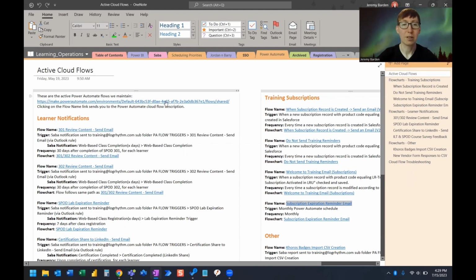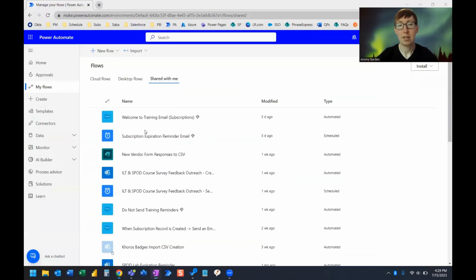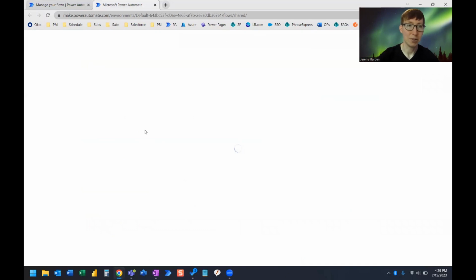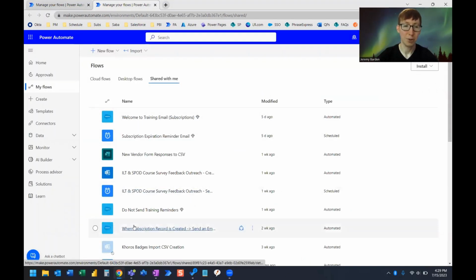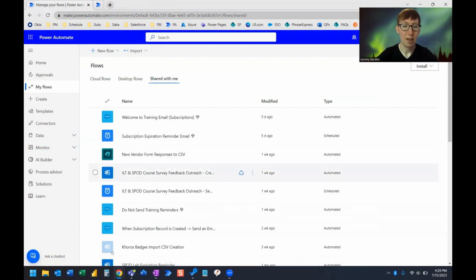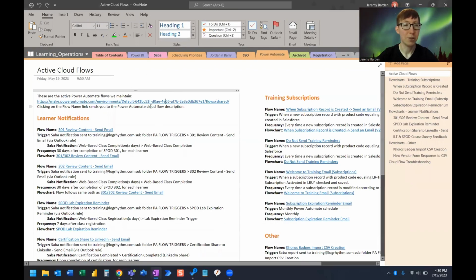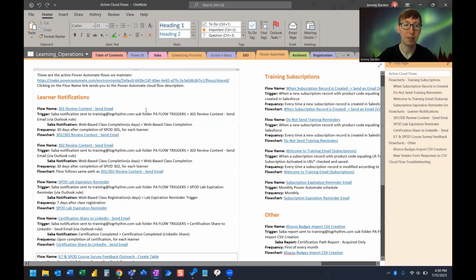And if you click on this link here, it's going to take you right to the page that we were just on, which is the shared flows page here. And if we go back to OneNote, a little description that says clicking on the flow name link sends you to the Power Automate Cloud Flow description. So what that means is that this is the list of flows here.